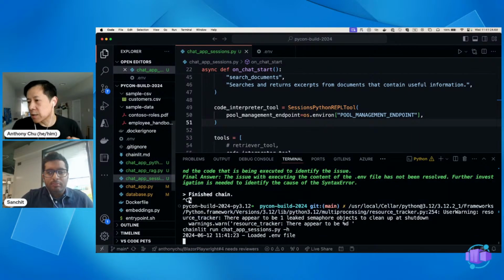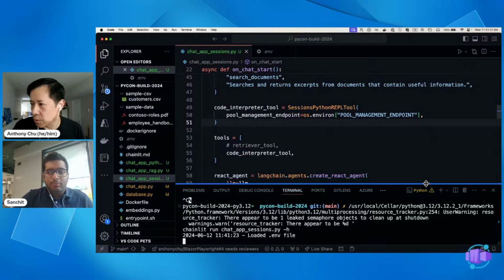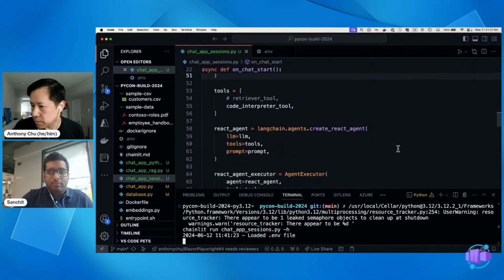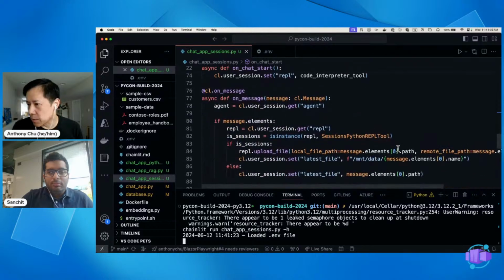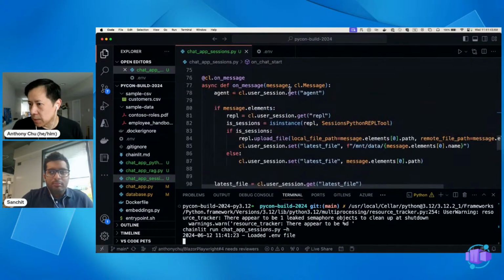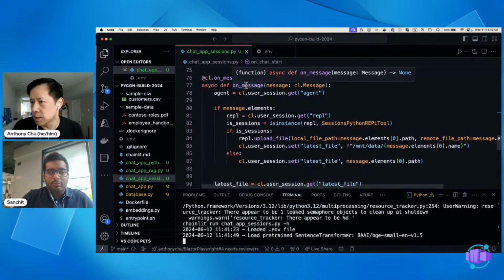But what I would expect to be able to do now is, when I ask it a question that needs a Python code interpreter, it's actually going to go and use a session from Container Apps to do it. And while the app is starting up, I'll quickly show you what else I'm doing here. I'm using a library called Chainlit to build my UI. It's super easy to use.